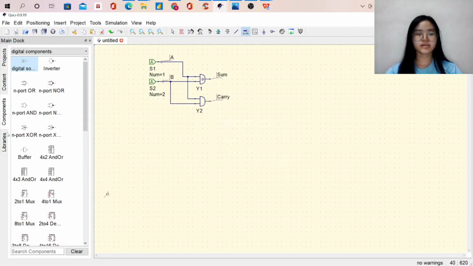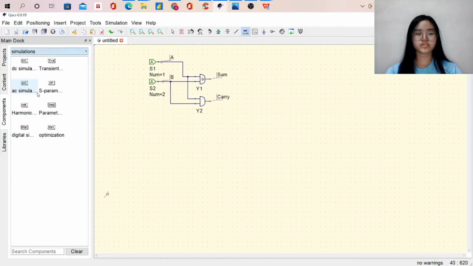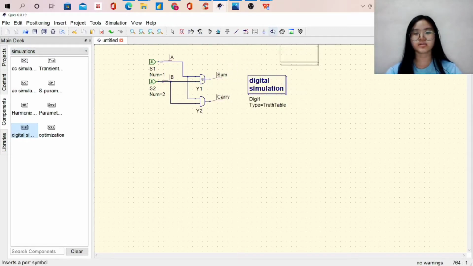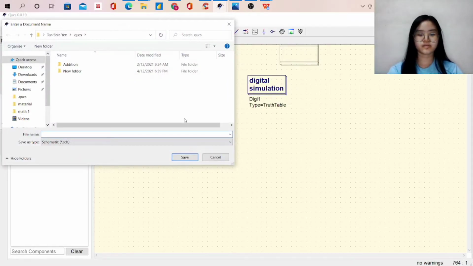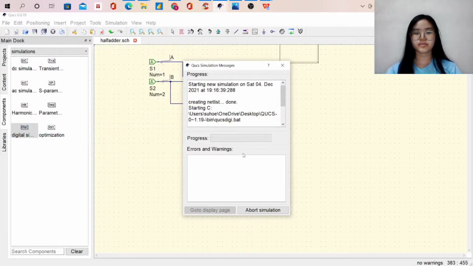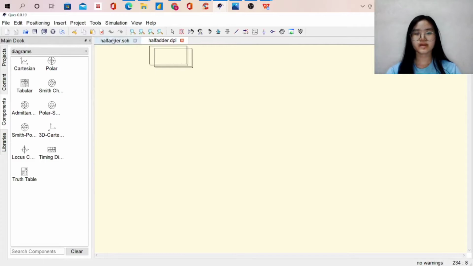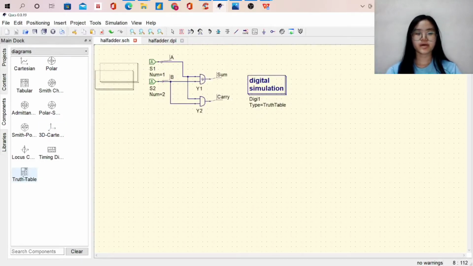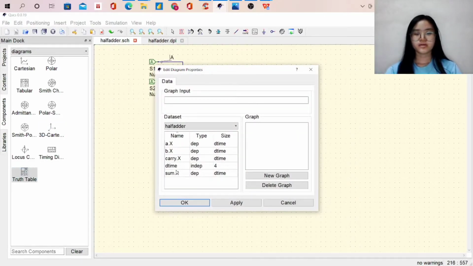After we are done with this, we need to add 1 digital simulation so that we can simulate this digital circuit. So we click on simulate and save it, and it will start to simulate. After simulating, we add the truth table, and we select the outputs so that we can see the output for it.